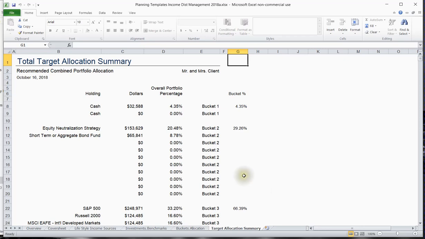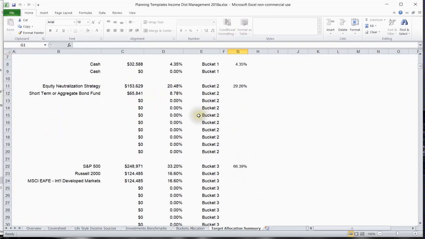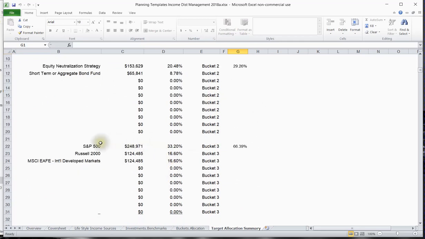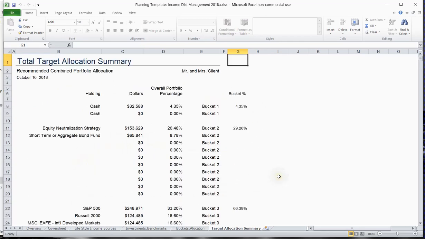So you'll see the bucket 1 contents listed here at the top, followed by bucket number 2 and bucket number 3. And it's listing the dollar amounts needed in each of the investments and the overall portfolio percentage needed in each in order to follow the allocation outlined in the bucket theory.